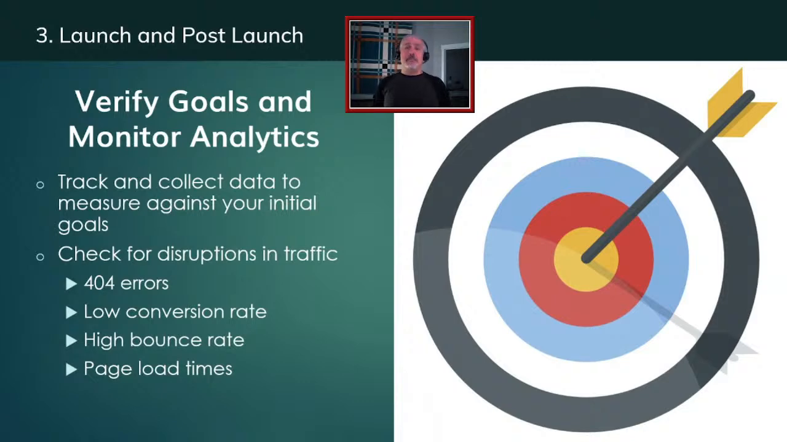If you're seeing a high bounce rate or longer page load times, it could mean page errors or other issues. Review the exit pages to make sure that people aren't leaving for an obvious thing that you might have missed. And if your new site is missing the mark, figure out why, make improvements, and then recheck.